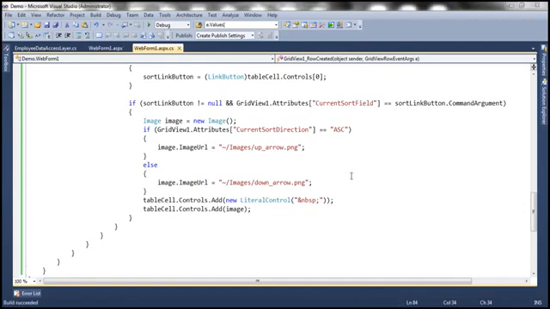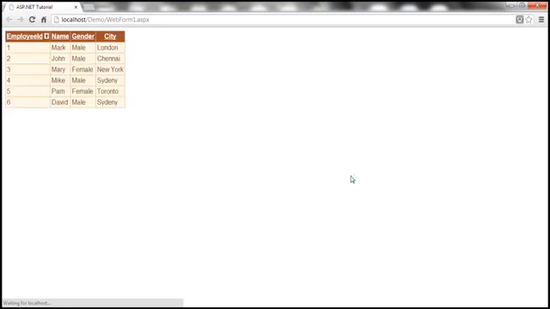When the gridview control first renders, the data will be sorted by employee ID, so there should be an up arrow next to the employee ID column. I click on that once again, notice that we have a down arrow. I click on name column, the data is sorted in ascending order, up arrow. I click on that once again, data sorted in descending order, and I have a down arrow.